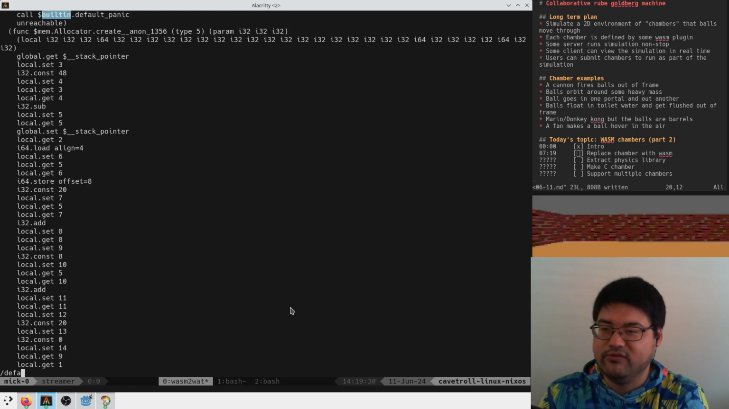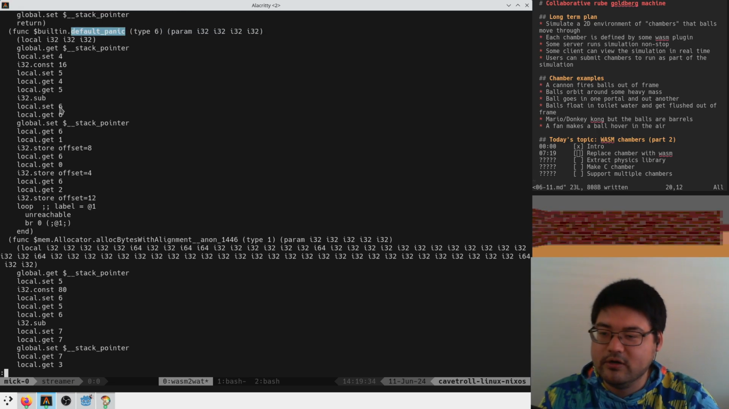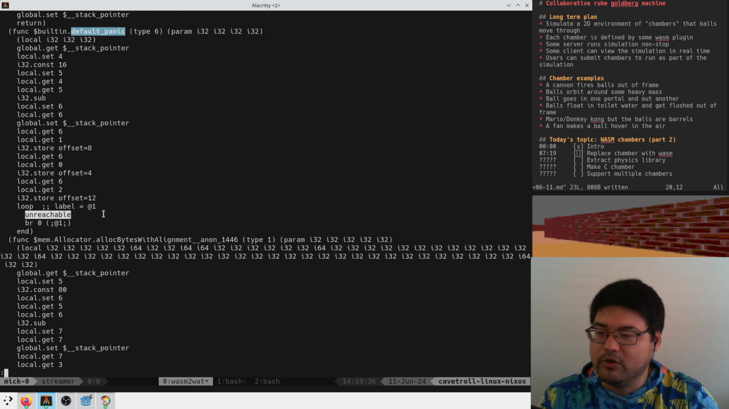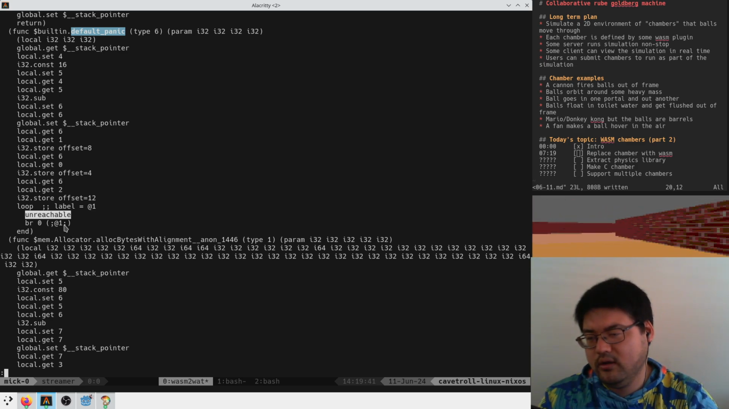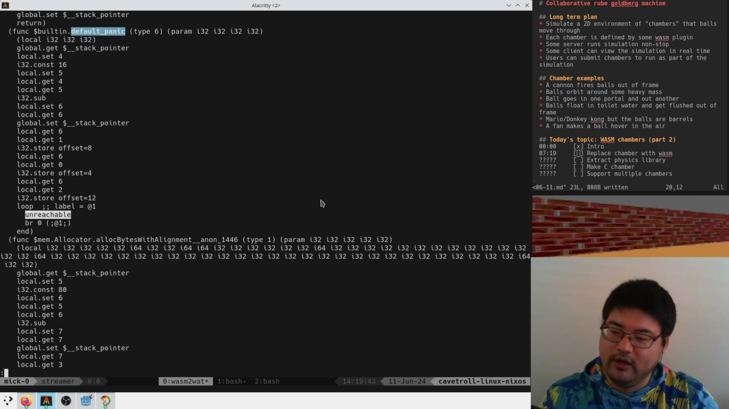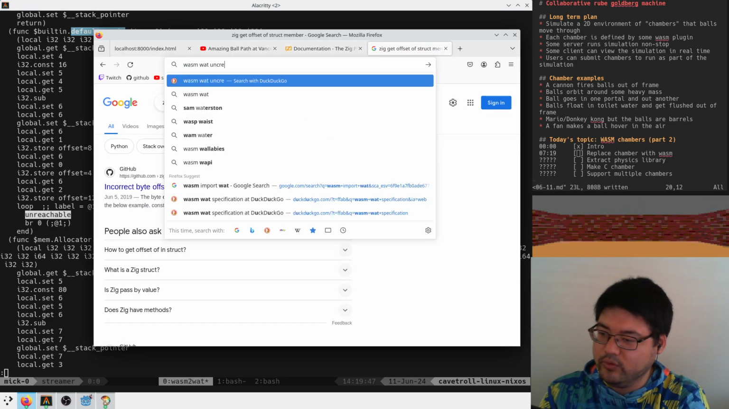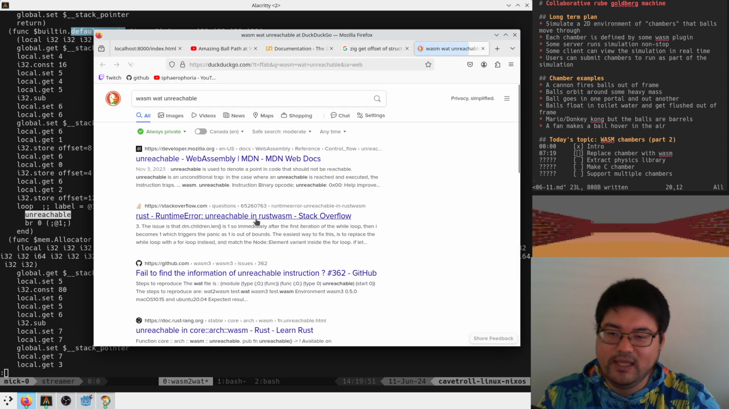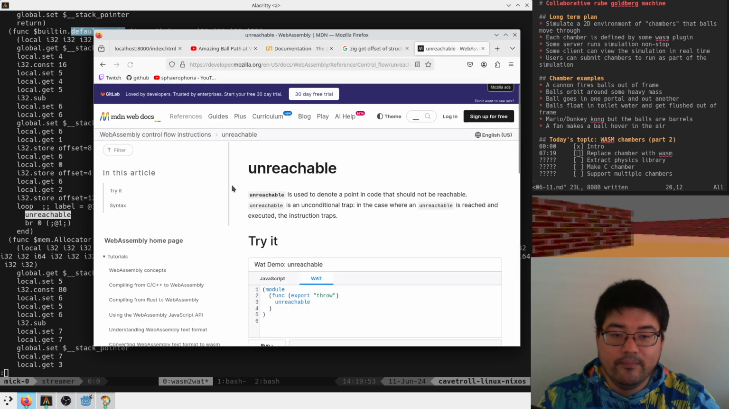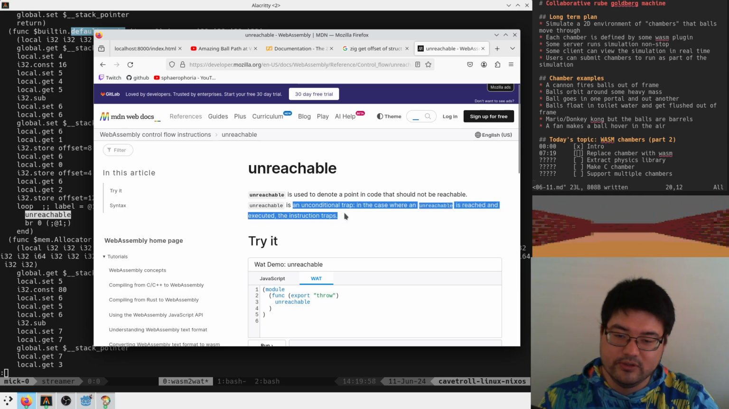Built-in default panic. Is this defined somewhere? Default panic. Here we go. So he just calls unreachable. Oh, interesting. So there is an unreachable in wasm land. What? Wasm unreachable, what does it mean? It's an unconditional trap. In the case where it is reached and executed, the instruction traps.